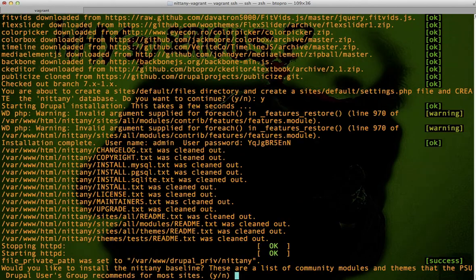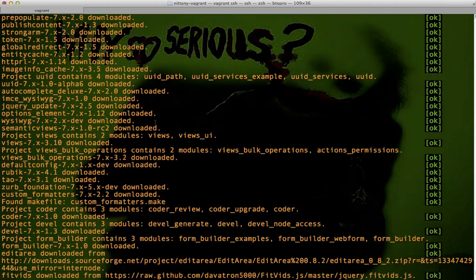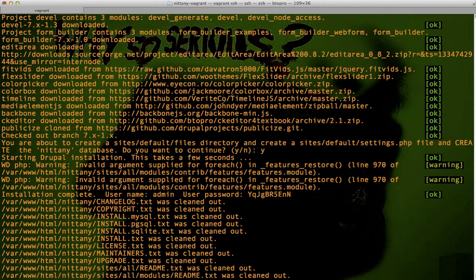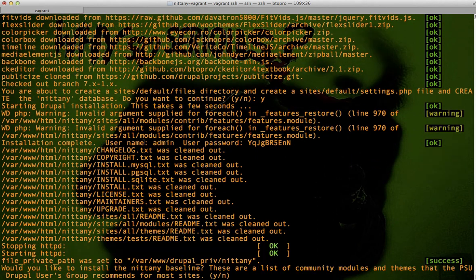If we go back up through here to see what all this did, we got our dependencies in the makefile, and it grabbed a couple of projects that it said it needed, like editarea. It connects to some other repos: MediaElement.js, Backbone. Once it's done installing the Publicize distribution, it runs a cool Drush plugin called Cleanup, which takes out the files that you probably don't want people to see. It sets the private file path, and restarts Apache because it makes an Apache entry in the conf file.